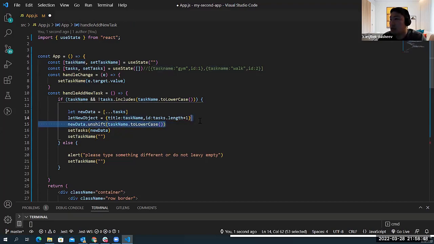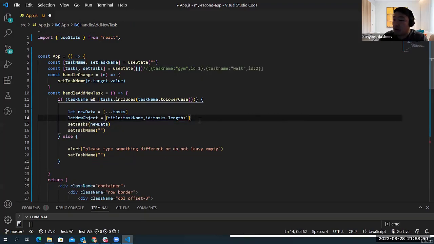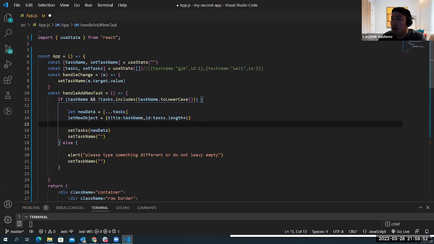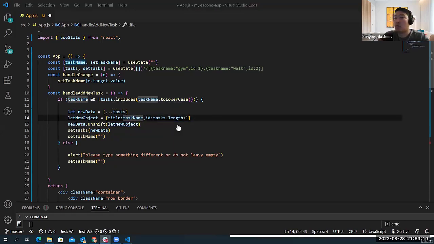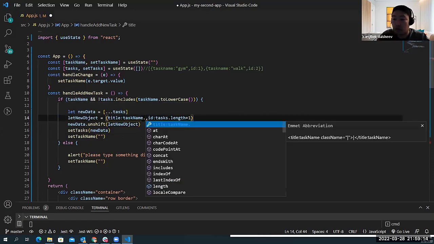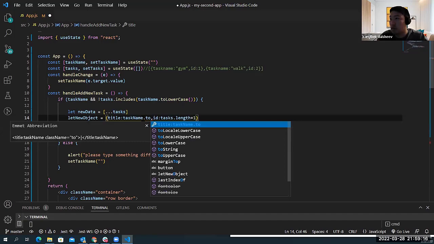Okay. In this case, we don't use unshift anymore. We will what? Yeah, we actually still use it. Why not? We can still use it. All right. So new data unshift what? Let new object. Let new object. Okay. And task name would be also converted to lowercase.